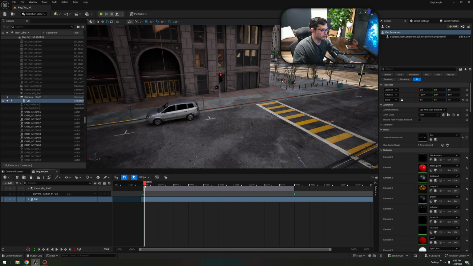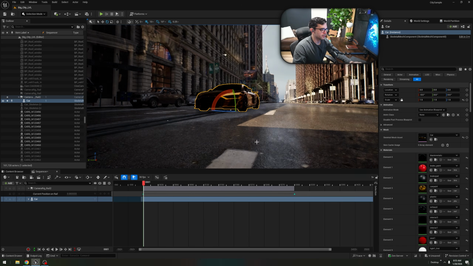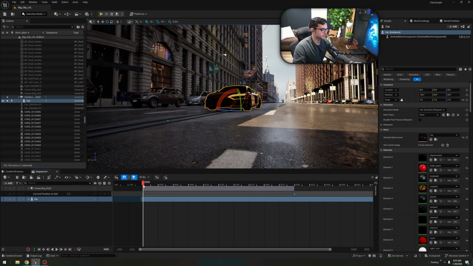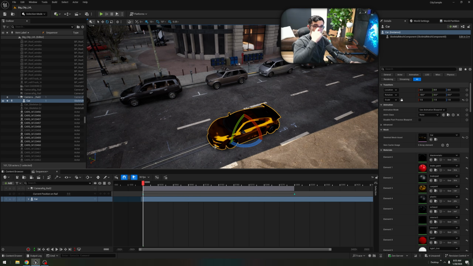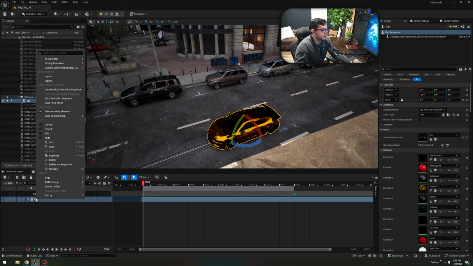Cool. So what we're going to go back now is I'm going to put it back over here. It's at frame 1. I want to actually go to 0, 0, 0. So now we have our car on the rail and we are ready to animate it essentially, right? So the first thing I want you guys to do, and this might break it a little bit, but it's okay. We're going to figure it out, is we're going to right click on the car here. And I want you to see where it says convert selected binding to. I want you to click spawnable actor right here.